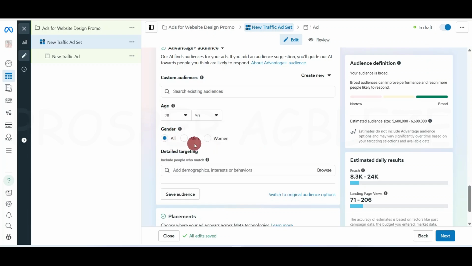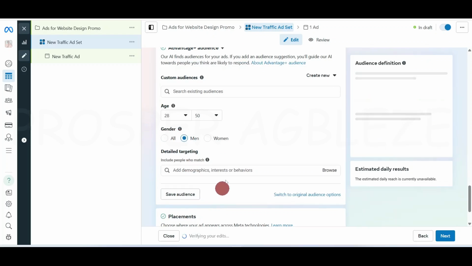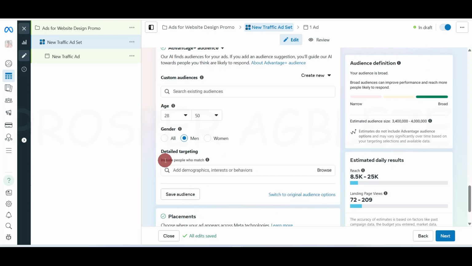Do you want to target all genders? Do you want to target men or women? So let's just say I want to target only men. Then this is another interesting part, the detailed targeting. This is an option that allows you to select an audience based on their demographics, their interests, or their behavior.